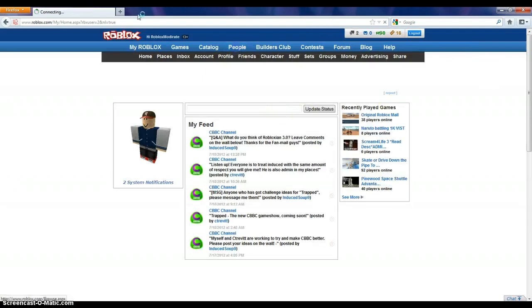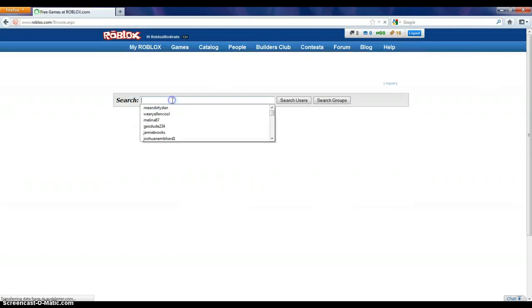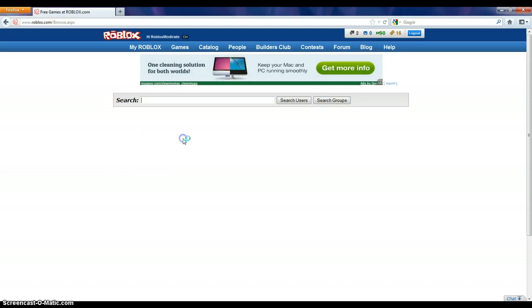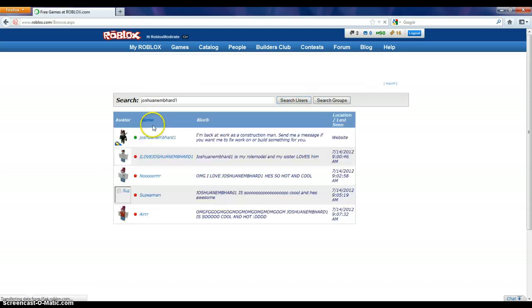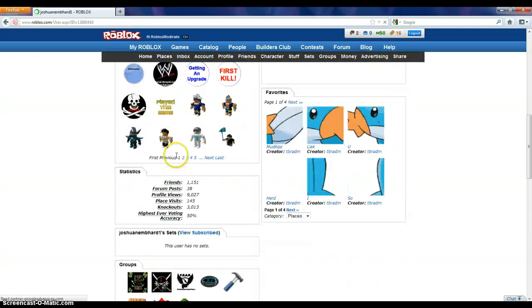Okay, next you're going to click people, and then you're going to type in the name of the person that you want to profile view hack. If you just leave the account, it should be still on.